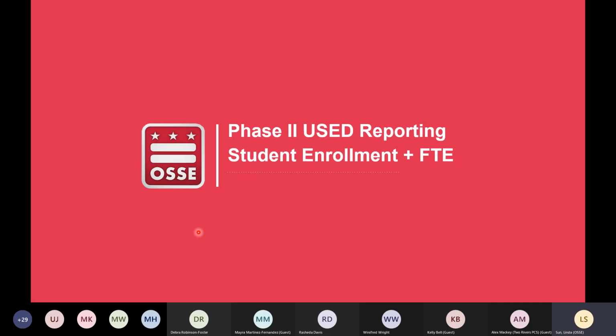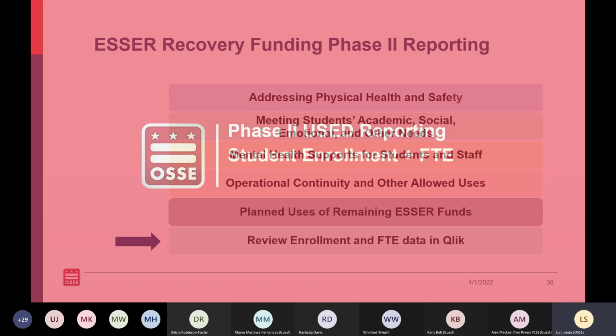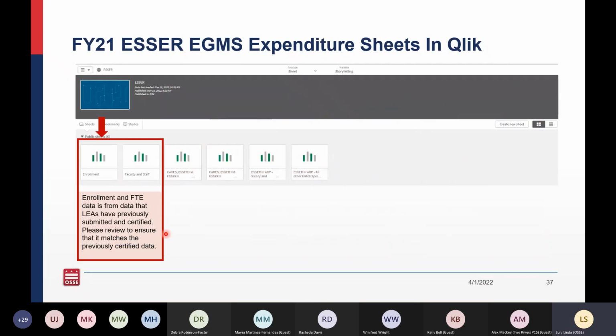All right, and then very lastly, student enrollment and FTE. So again, like I mentioned before, this is available in the Click app. All you have to do is click on each one, go in, please make sure that it matches your previously certified data to OSSE, and as long as it does, you're good to go. If it doesn't, you just submit a ticket through the OSSE support tool to let us know that we need to update what's in the Click app, and we will do that.